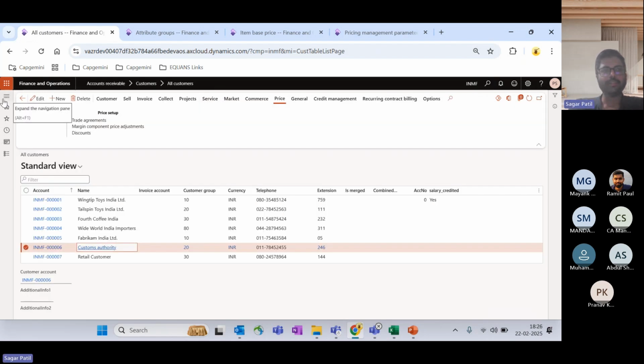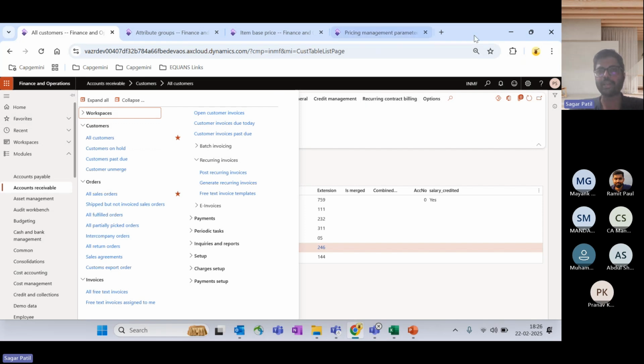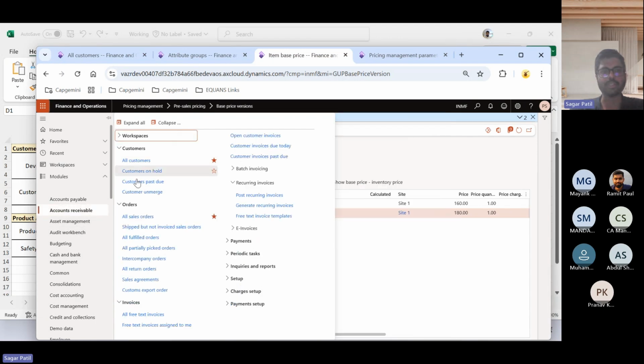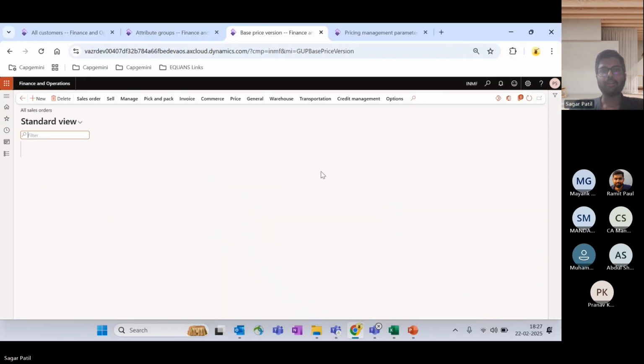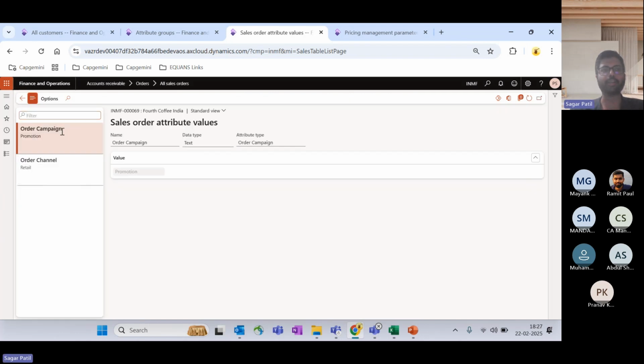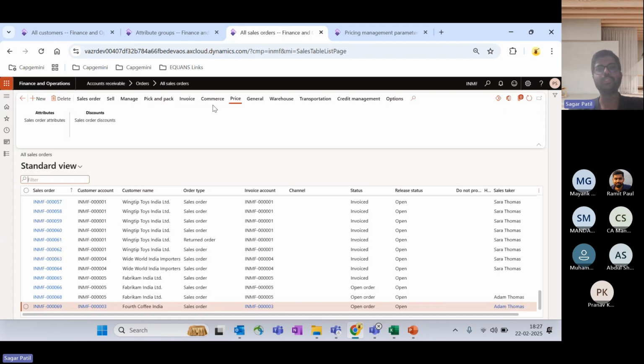Okay. Similarly for sales order, if I open any sales order, accounts receivable and the sales order, on the sales order as well there is a new action pane option, price, and there is a sales order attribute where we have the order campaign and the order channel. Okay, so this is something new which you have not seen before, and this has come because we are using the pricing management functionality.